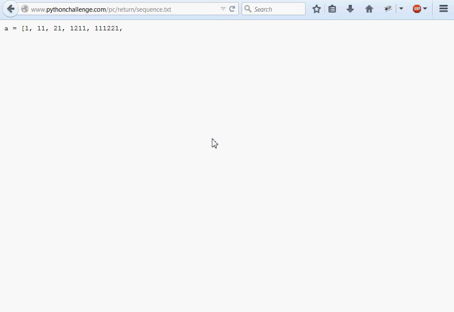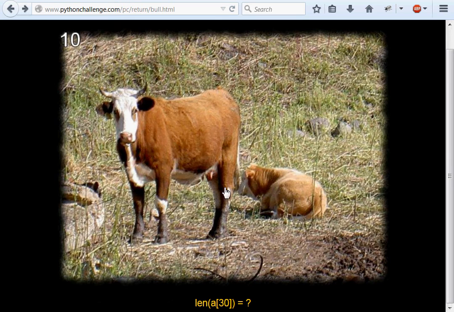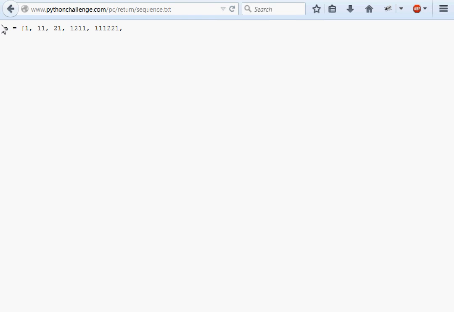What is the pattern here? 1, 1, 1, 2, 1. I would assume that, since it's asking us to find the length of a being this sequence, because this is a equals all this, it wants the 30th term in the sequence, and I should find the length of it. But I don't know how to continue this series. It's not like it's counting. It's not like it's adding ones to it.